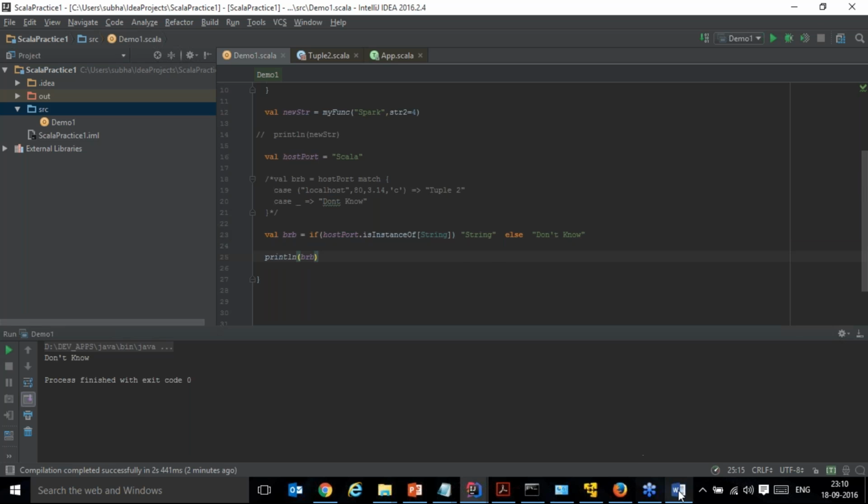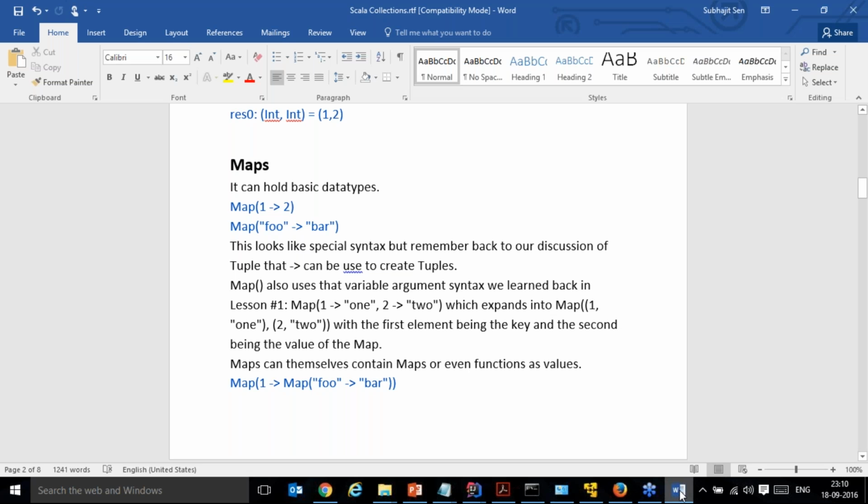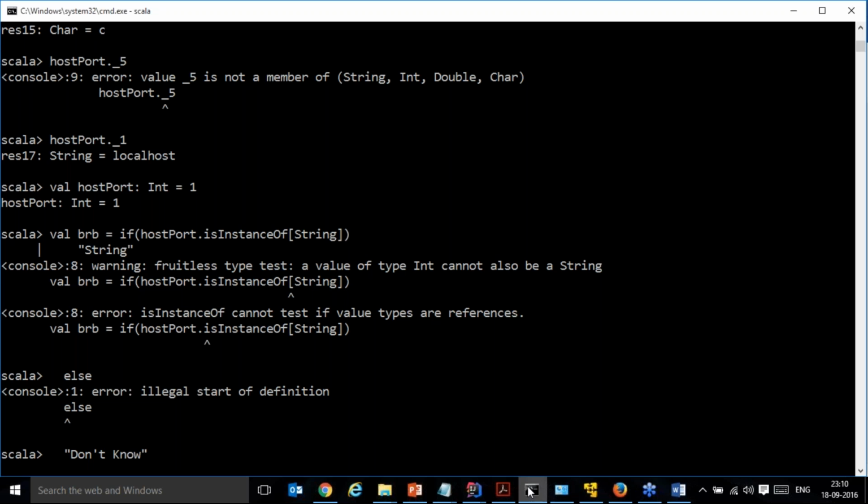So this is that part. Okay, so we have something called map, which is similar to a Java map, but again, by default the map we have in Scala is immutable. So we'll see how we can declare a map variable.